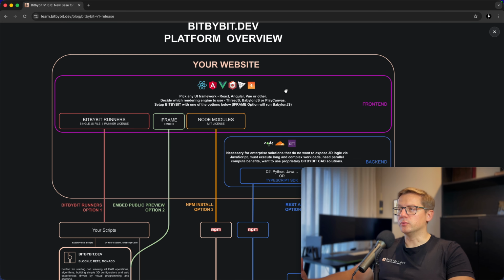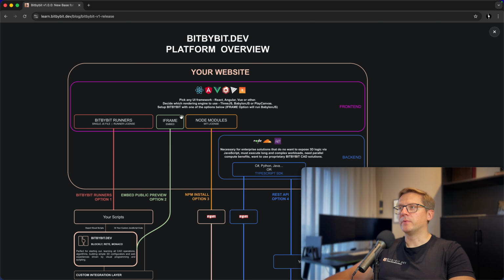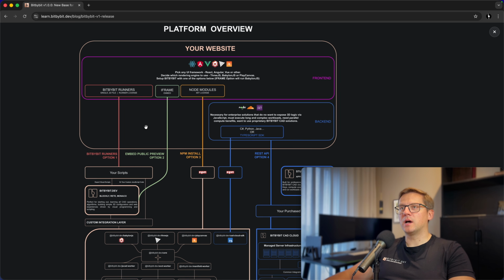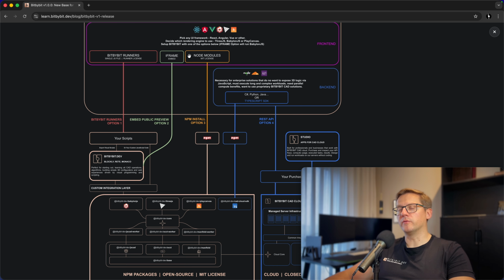You choose a 3D rendering engine like BabylonJS, ThreeJS, or PlayCanvas. These are all supported by Bitbybit. And you integrate Bitbybit CAD through NPM. There are various ways how you can do that. One of the ways is through node modules, and we will look into this option first.